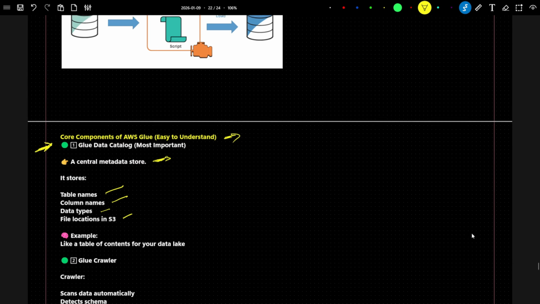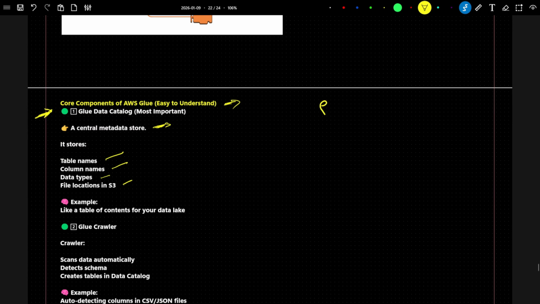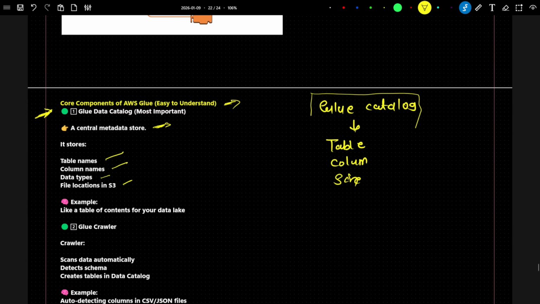So in AWS Glue, we have a Glue catalog. Now in this Glue catalog, all the metadata information will be available, like what is your table, what is your column name, what is the schema of the particular table. All those information will be available in a Glue catalog. So this is the first component. It is a central place where all your table information, all your column information, all the schema information, everything will be available in a Glue catalog.